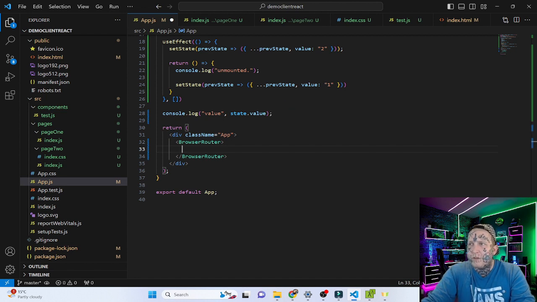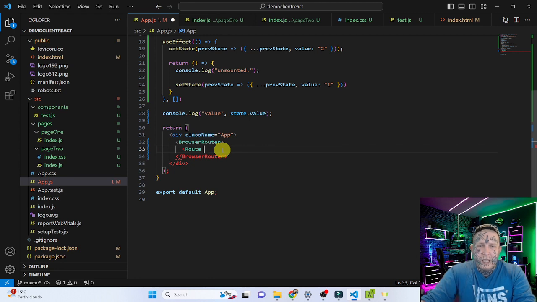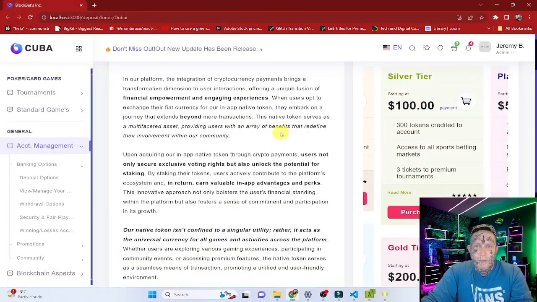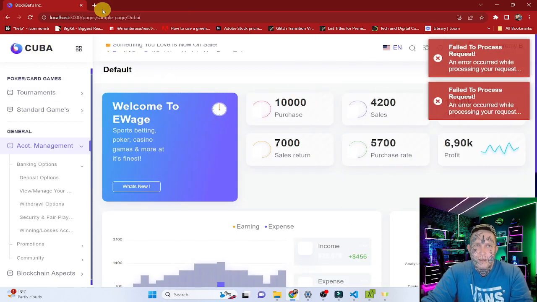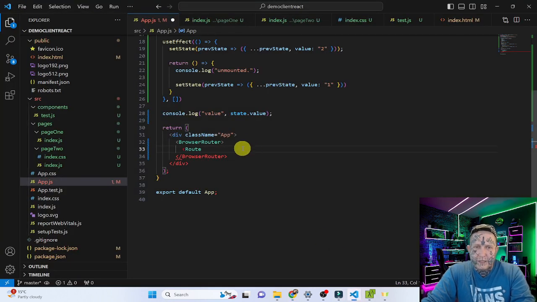And then what we're going to want to do is put routes. These routes represent a page. So if I spin my project back up, I'm doing npm start, it represents essentially a page, right? So this is a page right here. This is a page, so on and so forth. So they're all pages.